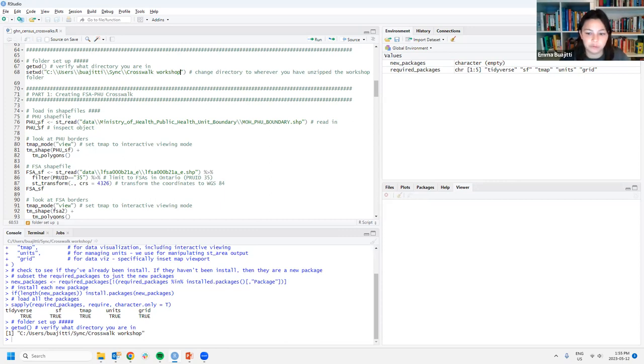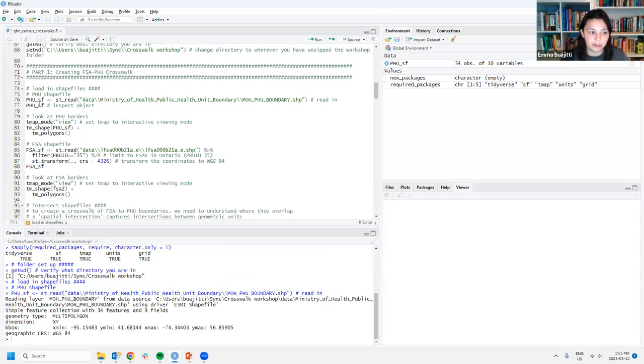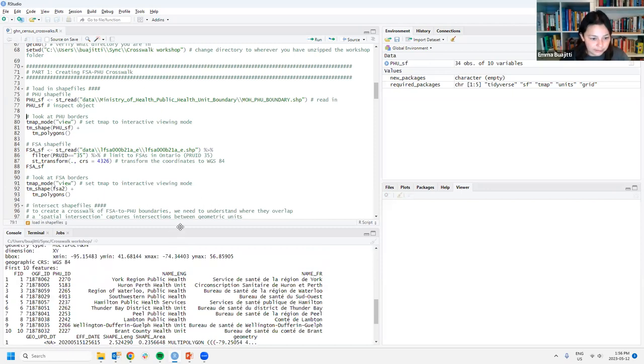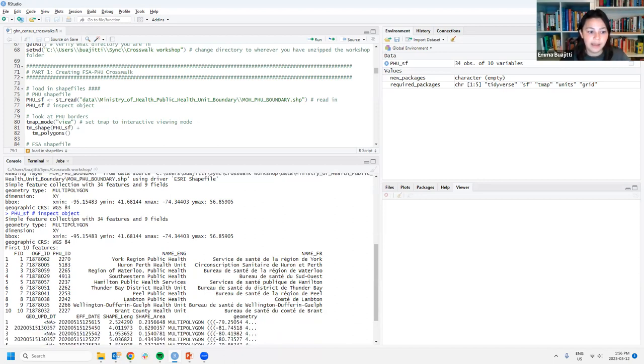Then we're going to use this function st_read, which is in the sf package, to load the two shapefiles into our workspace. phu_sf is 34 observations because there are 34 public health units, and we can just look at it. You'll see two things. The first line of code where we loaded it in says it's going to read this layer from the data source using the driver Esri Shapefile. That's because this shapefile, as with many shapefiles you'll download off the internet, was originally created in ArcGIS. And we end up with a simple feature collection with 34 features and 9 fields.